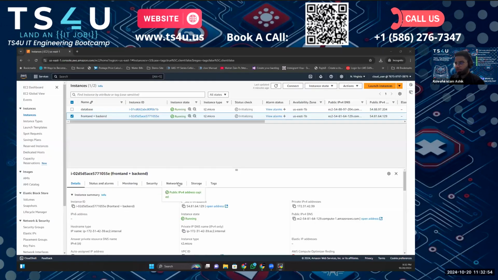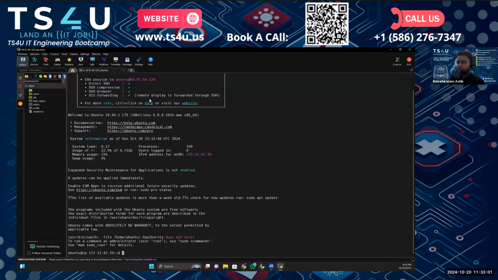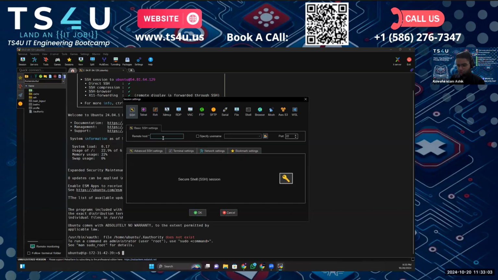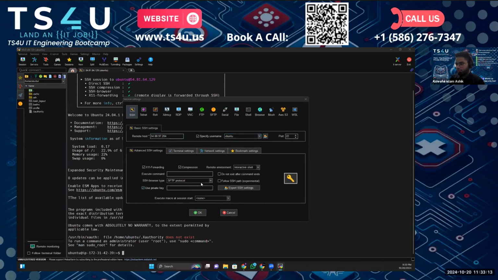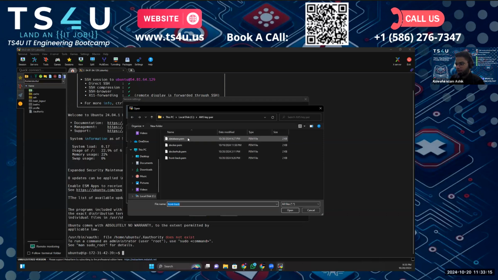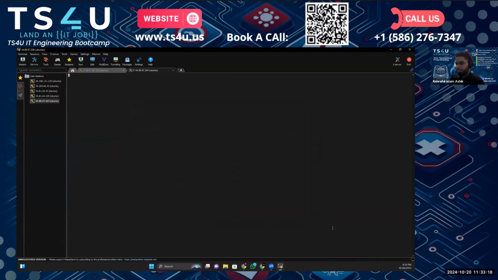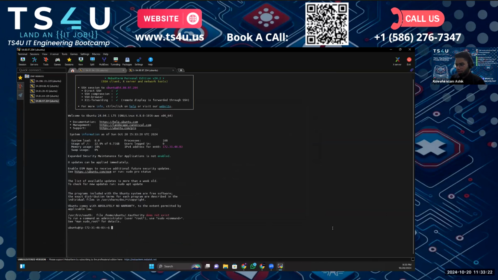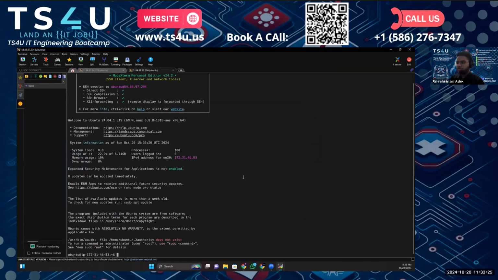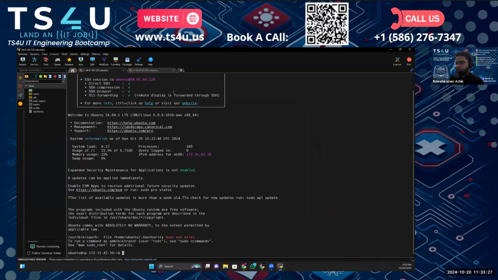So let's do the same thing for our database. Copy the public IPv4, click on the session, then click on the SSH, the remote host. In the username, we will be giving Ubuntu, and we're going to use the private key that we use, which one is the database. Okay, now we have successfully SSH to both of my servers for the front end, back end, and for the database.